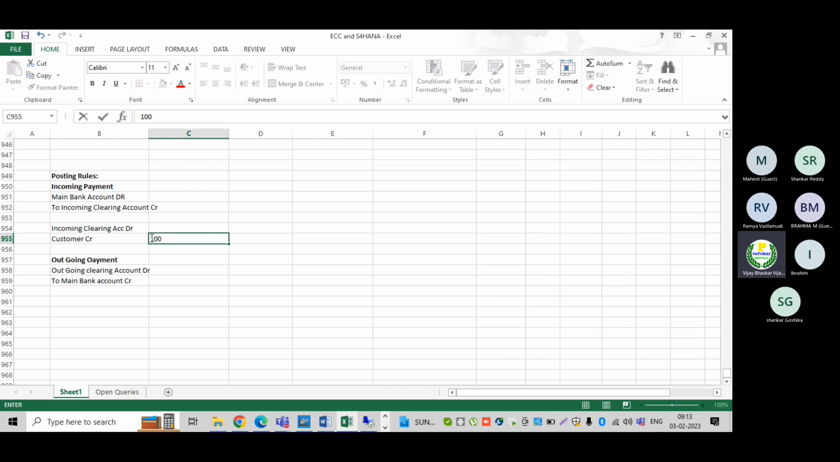This is the credit balance. Okay, this is the credit. Then this is the debit balance. Now what will happen here? Incoming clearing account. Okay, again it's my main bank account. When we receive payment from the customer, what will happen? My main bank account should be debit. Then again the clearing account should be credit.